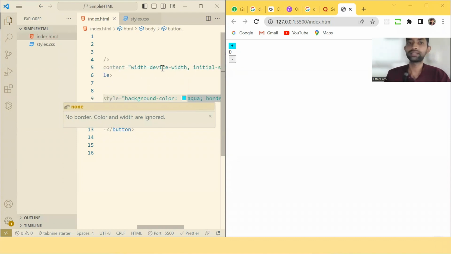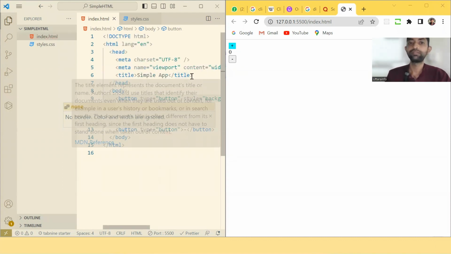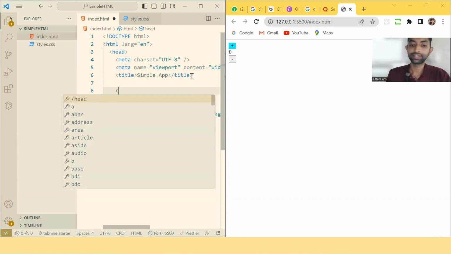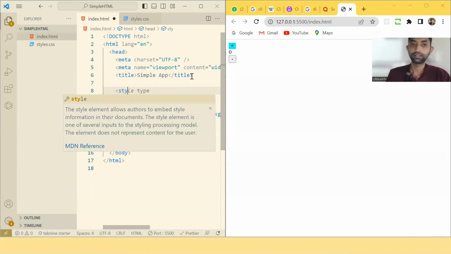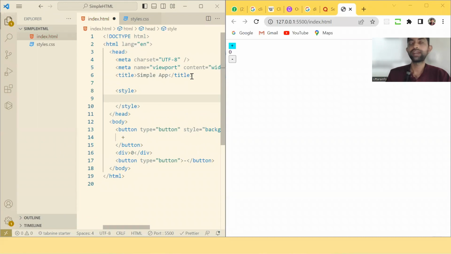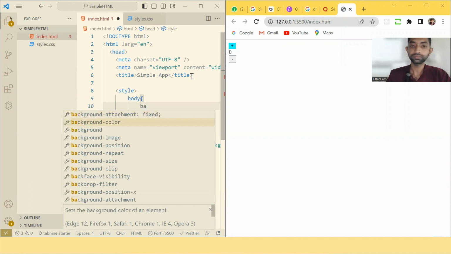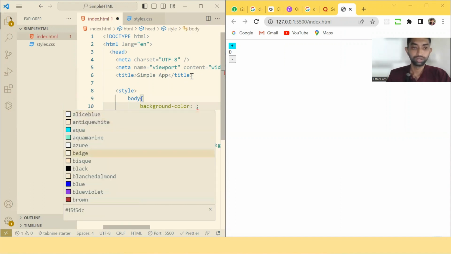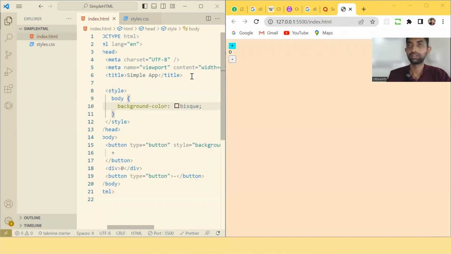We can give internal stylings, meaning inside the head tag we define a style tag. Inside this, we select each element, like I want to give a background to the body. So I select the body tag. These are called CSS selectors. Body, and I give a background color to this. Okay, I save. See, the background color changed. This is called internal styling.